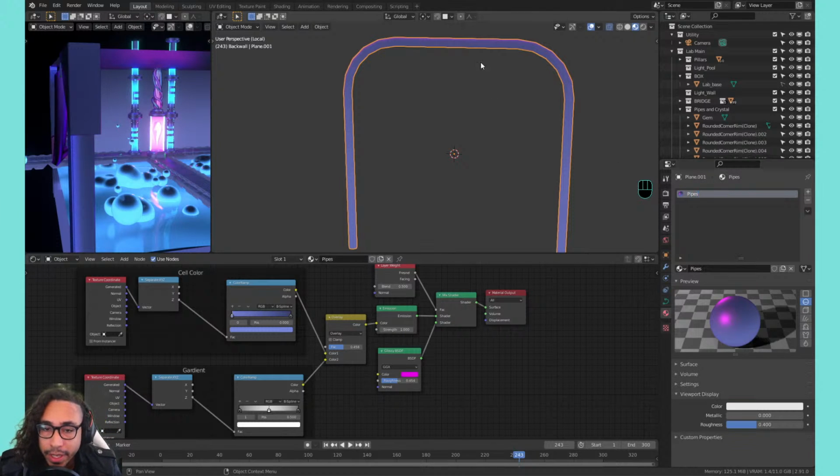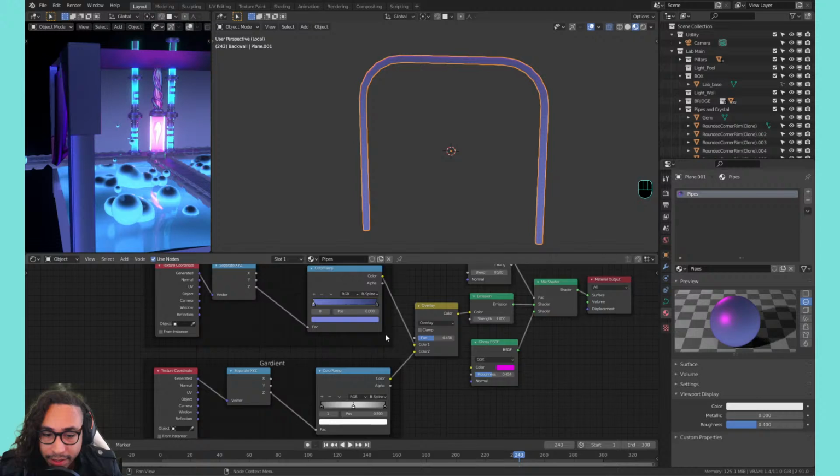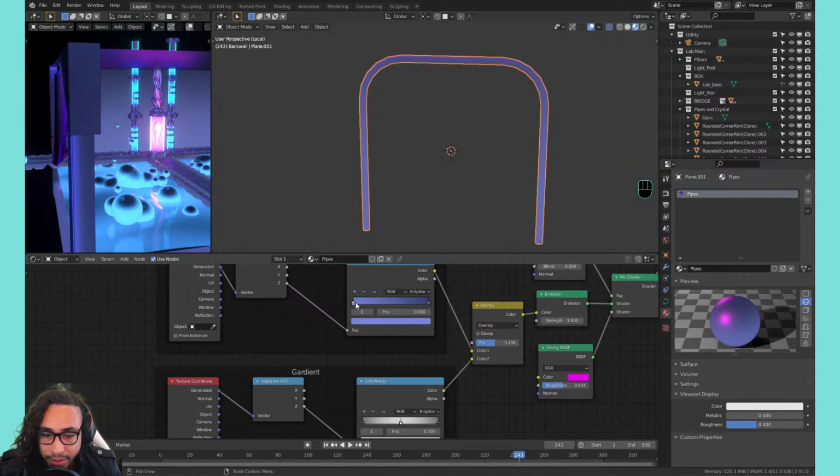Boom, boom, boom, boom. Okay, so now we got our pipe, and now we can change this to the correct color that we want to use. We're going to do like a yellow. I don't think we should do yellow. Maybe it should be like, I don't know, maybe not yellow. We'll do yellow for now, but it's definitely not going to be yellow.